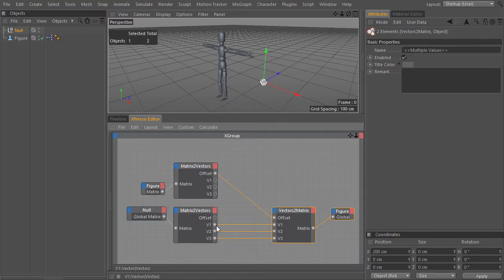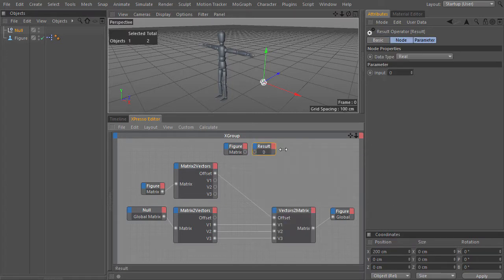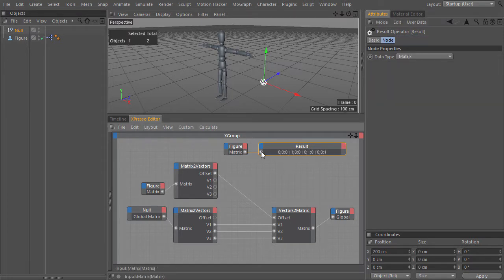Just remember that V1 stores the orientation and scale of the x-axis, V2 the orientation and scale of the y-axis, and V3 stores the orientation and scale of the z-axis. By default, the scale of any object you create in Cinema 4D is of a scale of 1, so the range of angles shouldn't get any wider than -1 to 1. Let me demonstrate it. I will drag the figure down, get its global matrix, and I will get a result node. I will change its data type to matrix and feed the figure matrix here.